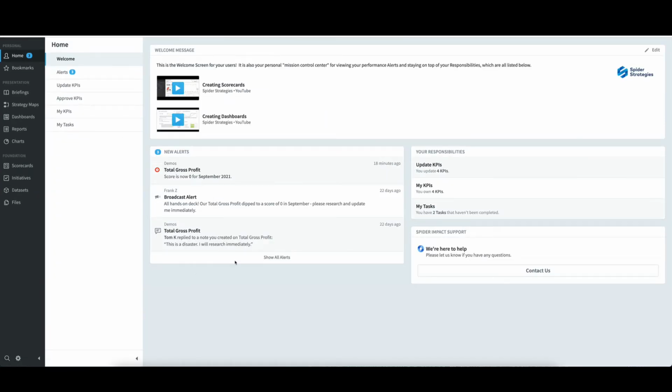The third alert is a broadcast alert. It hopefully contains some important information. In this case, it's just me announcing that the total gross profit has dipped in September. So I'll ignore that and move down to the next alert, which happens to be an example of a system-wide alert. In this case, it's a reply to a note. This is great news in that it's not any reply, it's the reply that I've been waiting on for the total gross profit KPI that tanked in September. I can see that Tom responded, but unfortunately doesn't know what has gone wrong and is still researching. While he researches, I'll move on to showing how to build an alert from scratch.